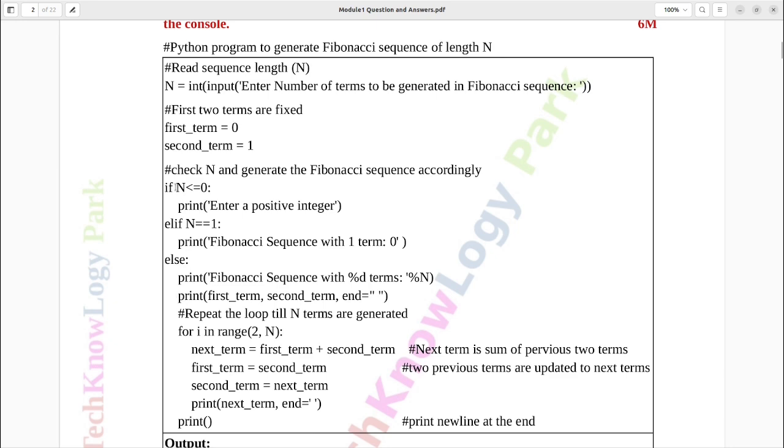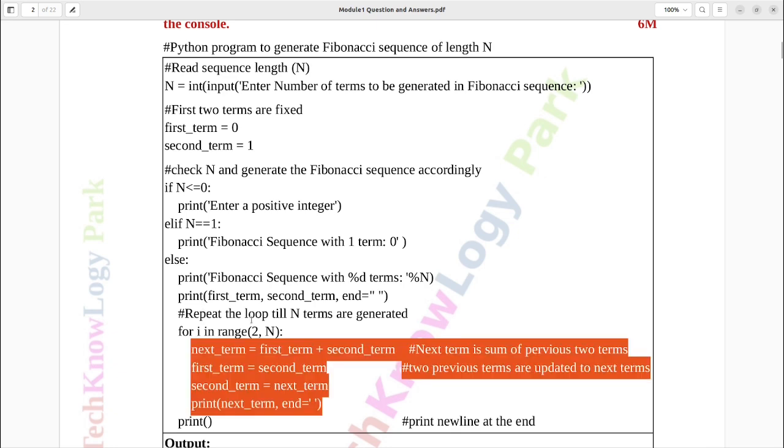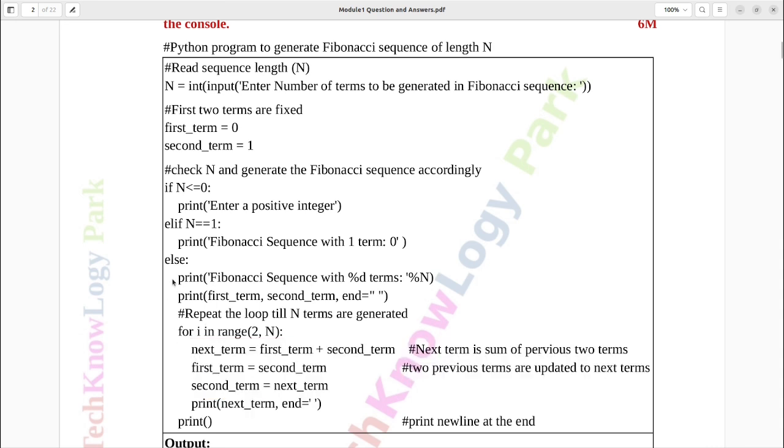Like here, all these lines are one below the other. If you see here, if n is less than or equal to 0, this print statement is a part of the if condition. It should be written with proper indentation. Similarly, all these statements are part of a for loop. How much space you are leaving here, that much space you should leave here. I hope you already know how to write a program with proper indentation. While writing the answer, concentrate on the indentation part also.